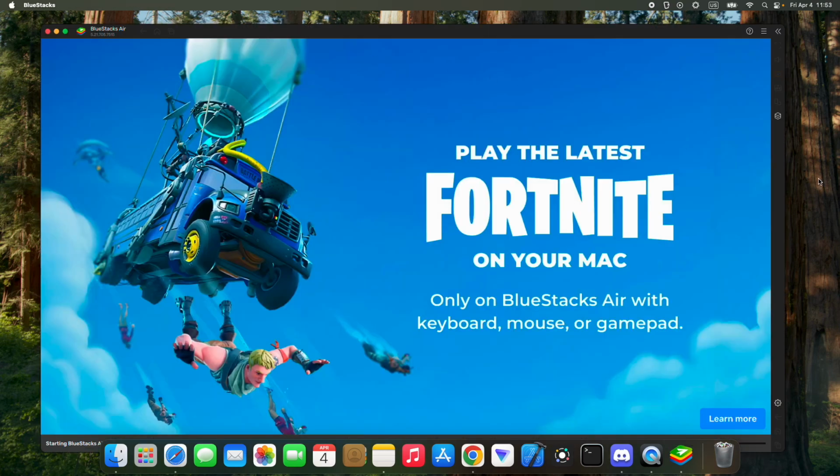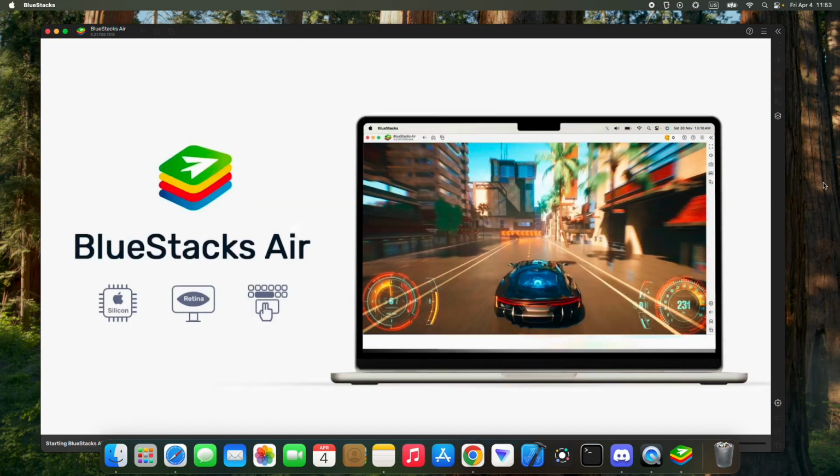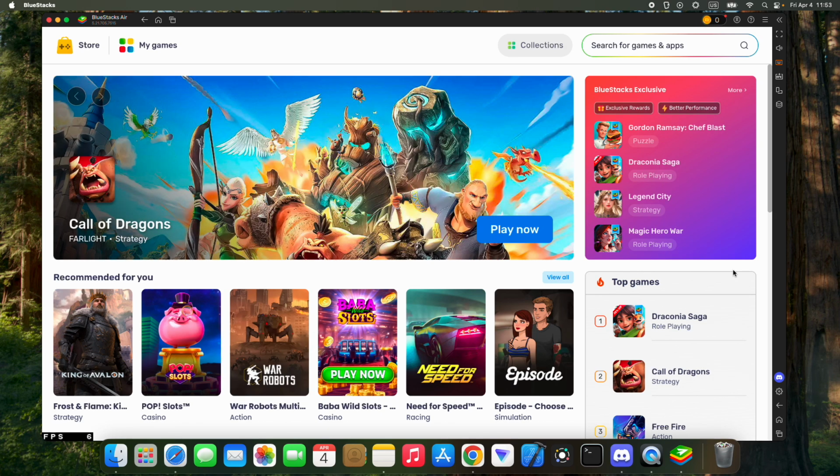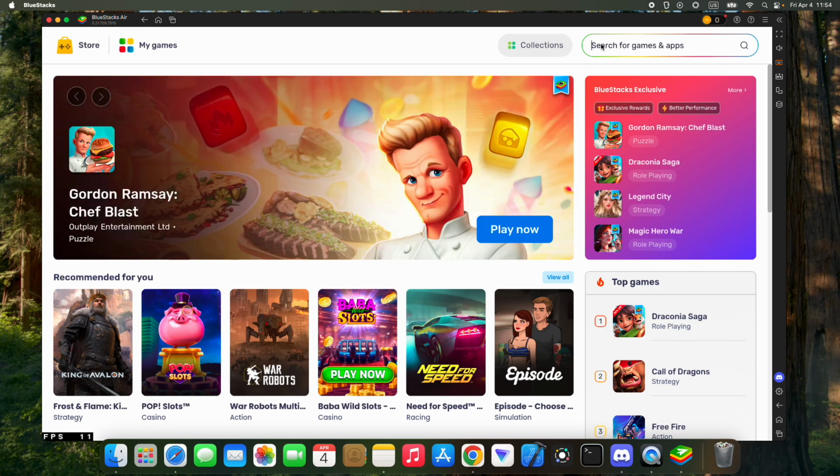Now what does Vulkan support mean and why is it important for Mac gamers? Vulkan is a high-performance graphics API that enables efficient CPU and GPU usage, which means less lag, better multitasking, and stable performance with higher FPS even in intensive games like Zenless Zone Zero or Infinity Nikki. Now let's test this out by downloading a game.